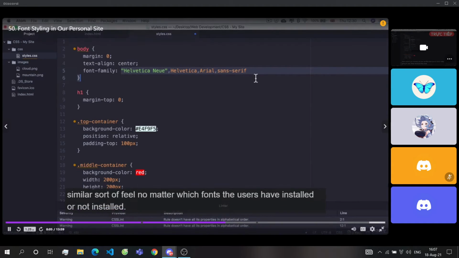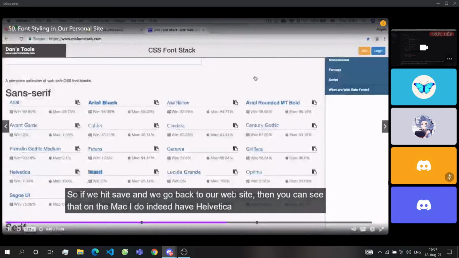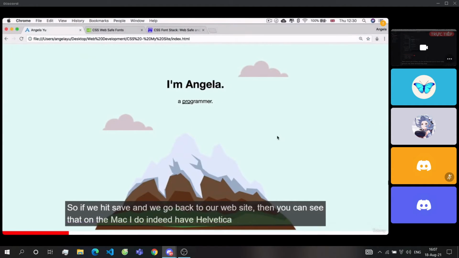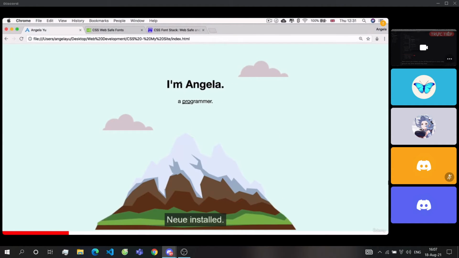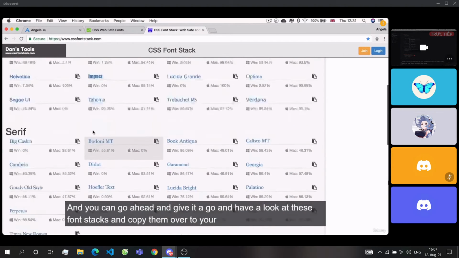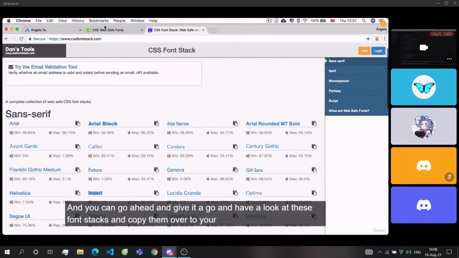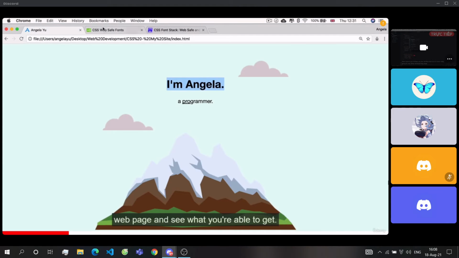So if we hit save and we go back to our website, then you can see that on the Mac, I do indeed have Helvetica Neue installed, and that's what's currently being rendered on screen. But say if I was on Windows, then I might be seeing Arial in this case. And you can go ahead and give it a go and have a look at these font stacks and copy them over to your webpage and see what you're able to get.